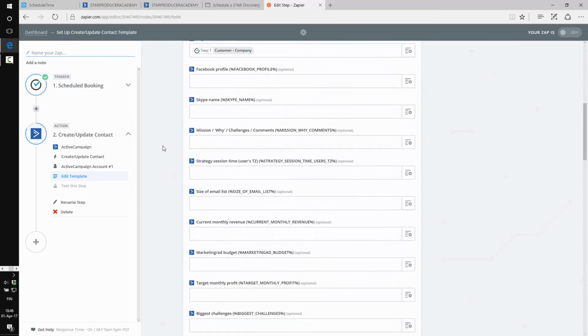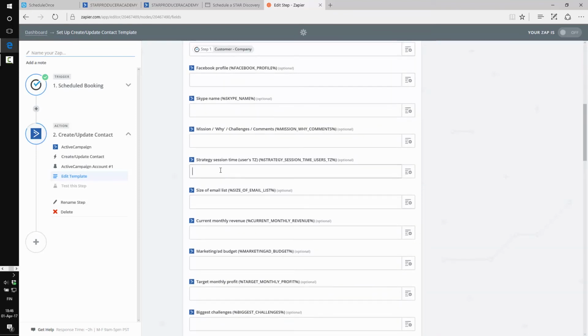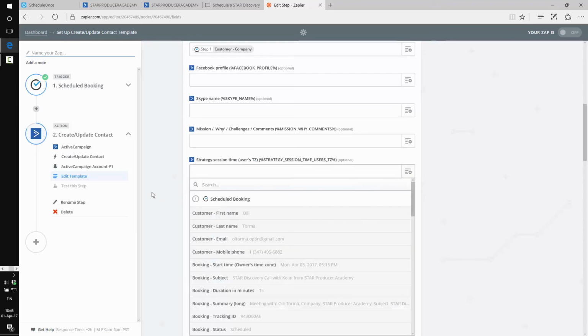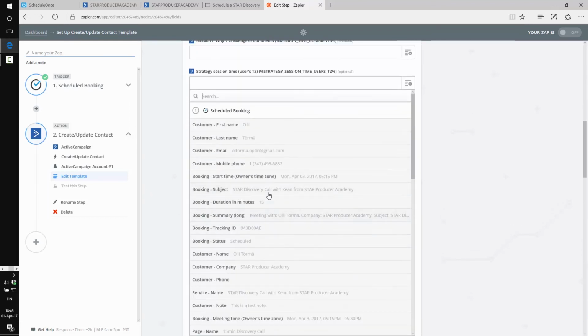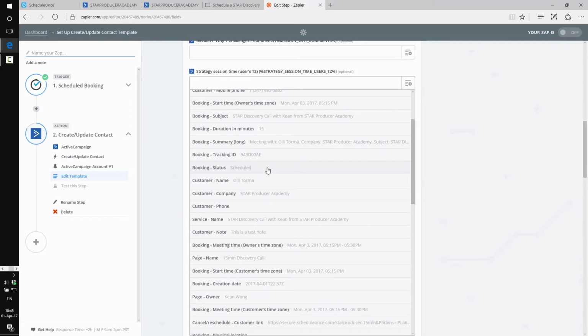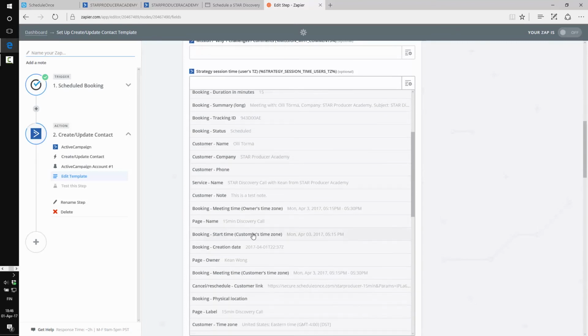There's a few more fields: strategy session time, user's time zone, and this is something that we are going to find that information right here: booking start time, customer's time zone.